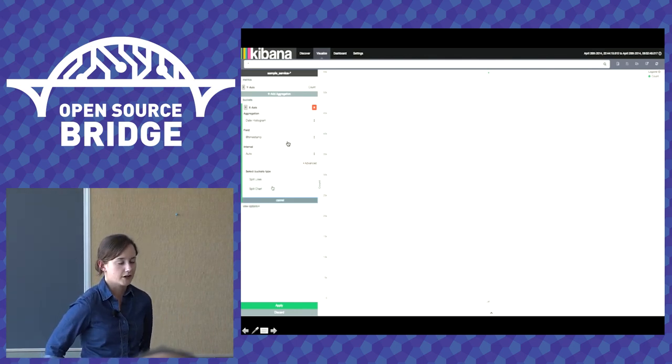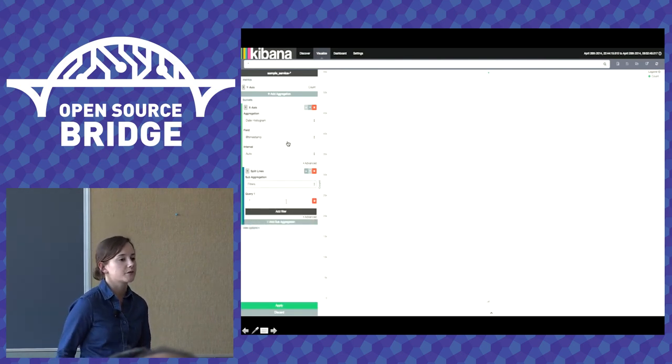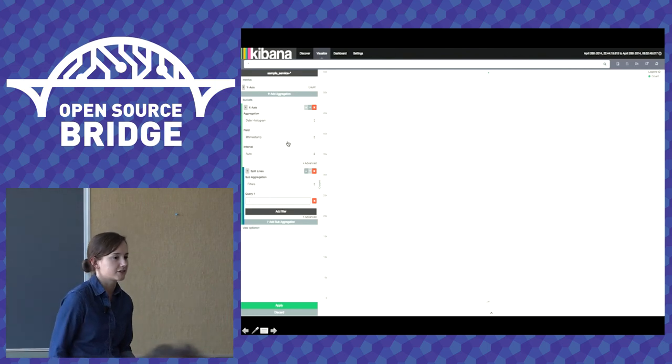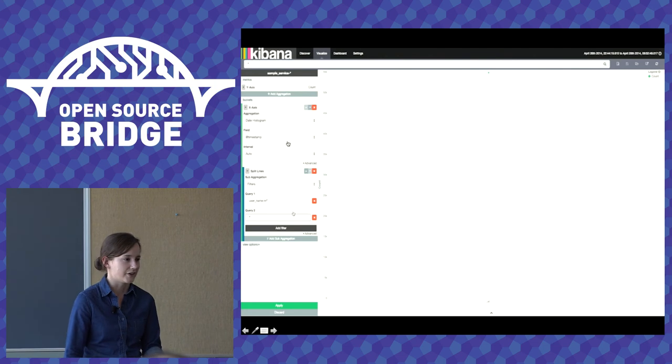So you can use the aggregation of a filter to look only at a subset of logs that meet whatever condition you specify. And again, this is based on the Elasticsearch query language, which means that you can specify a lot of different things. In this case, we're going to look at logs where the username matches a specific set, like a first initial, and compare those.